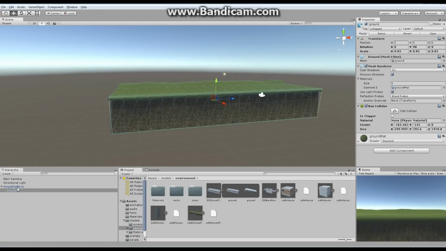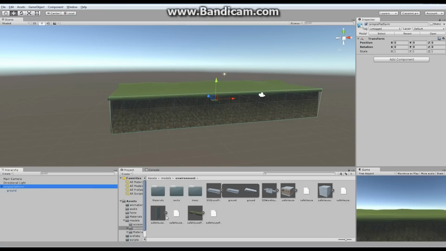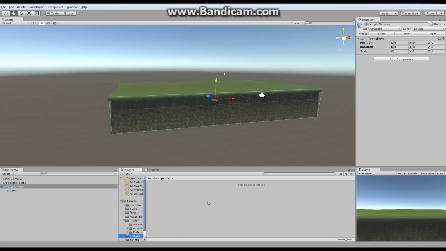Now that we have this thing set up, everything is the way I like it, I'm going to go to my prefab folder right down here. I've created a folder I called prefabs, and this is where I'm going to store any of my objects that I want to use multiple times. Now, instead of having to recreate this 100 times if I want 100 platforms for my characters to be able to stand on, I can create a single prefab.